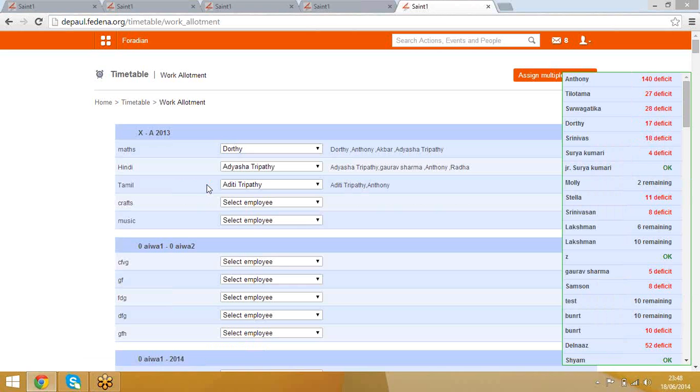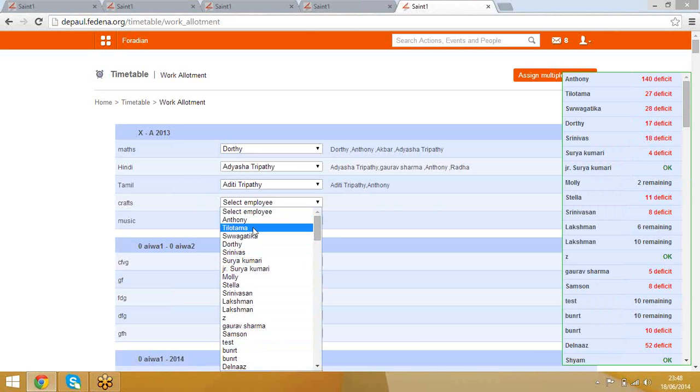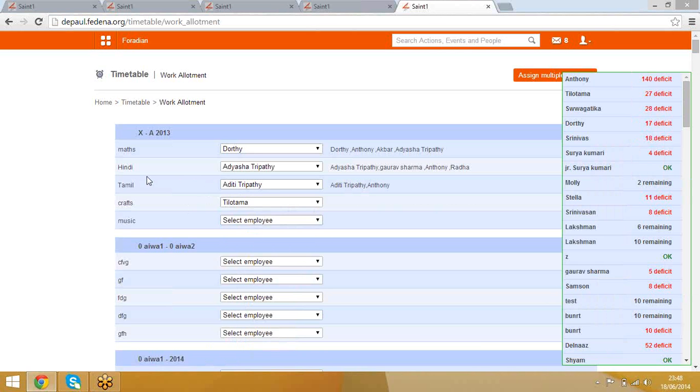So if you would like to assign Miss Tilzama to teach crafts in 10th in 2013, you need to do this, and then on clicking the update button, Tilzama would be marked to teach crafts for 10/8 2013.